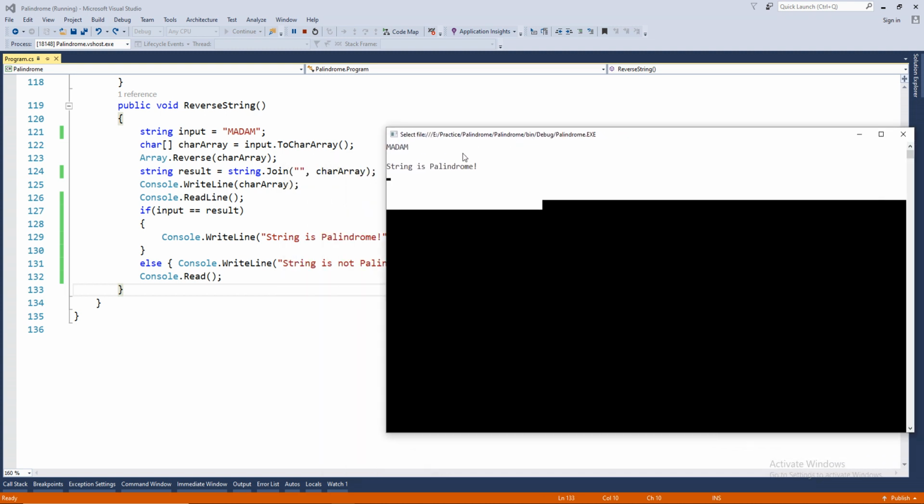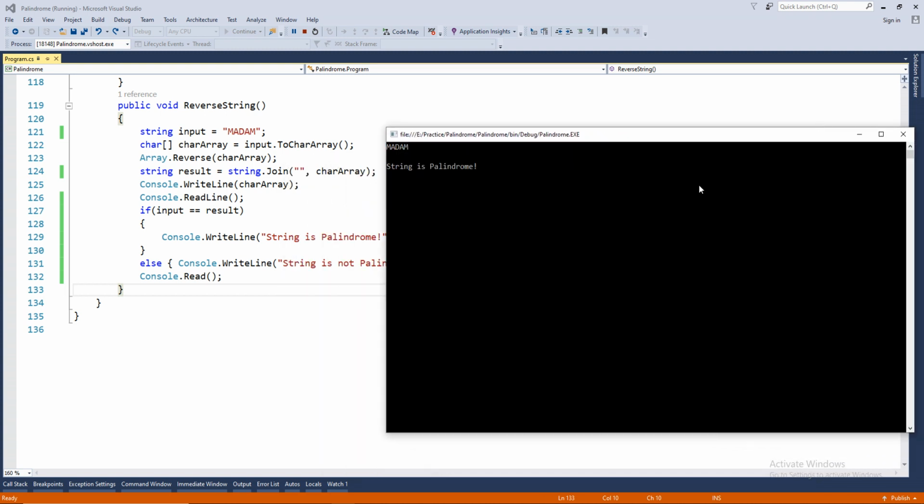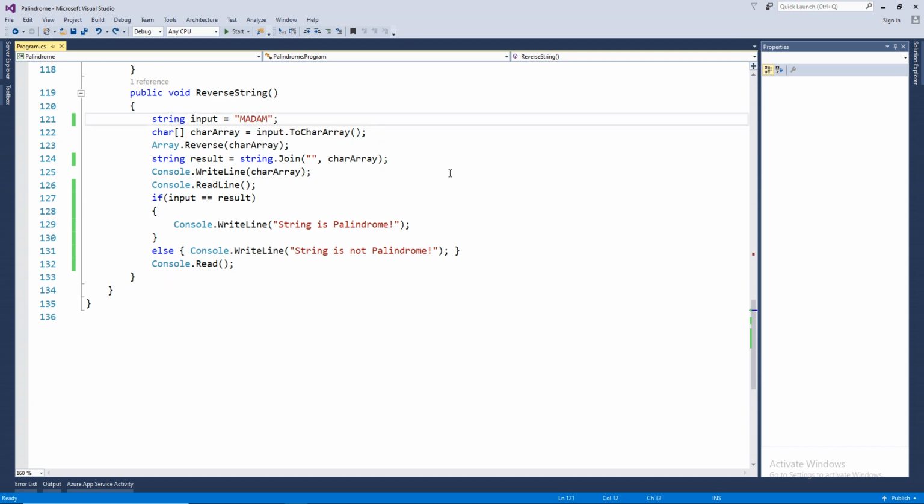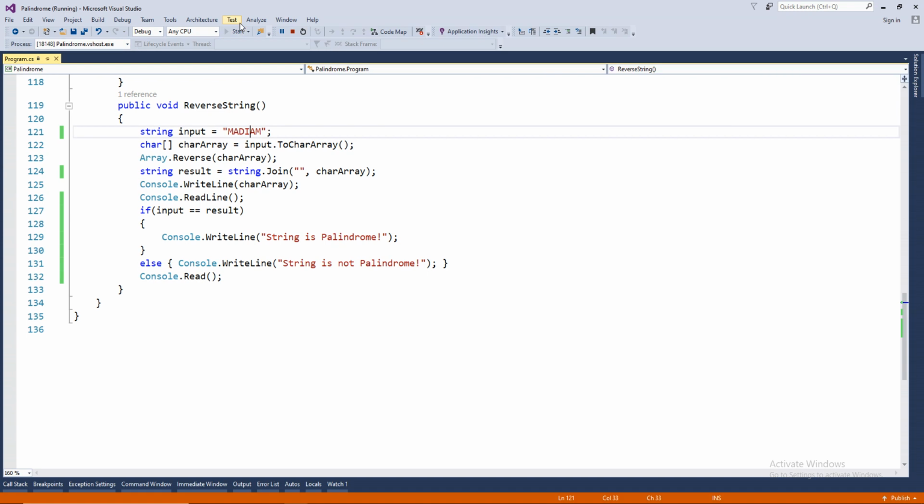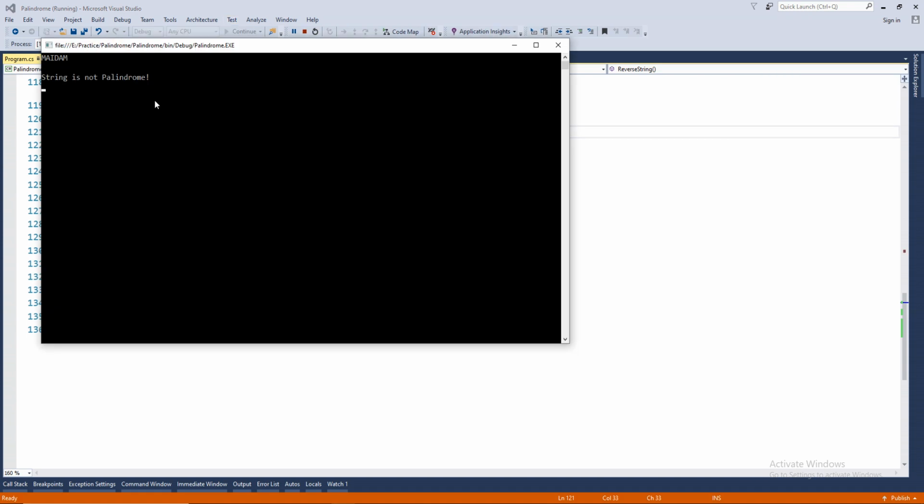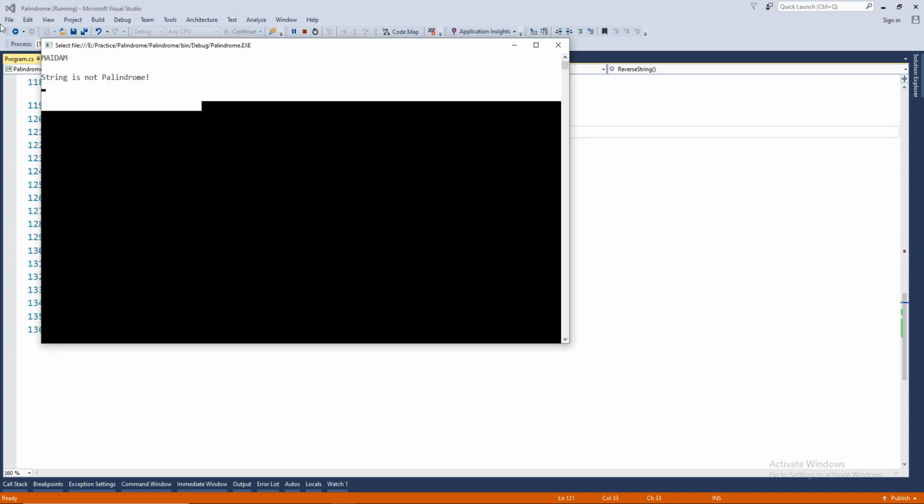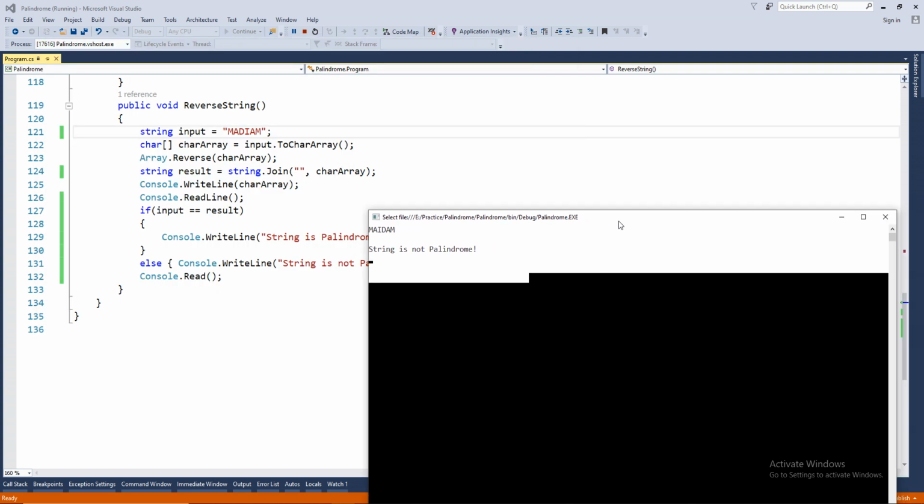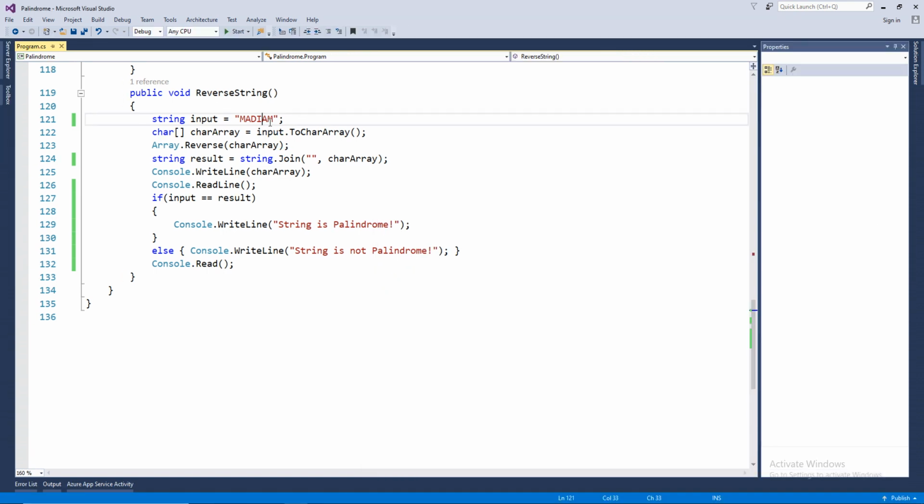Okay, now let's change that. It's not a palindrome. It has shown us the reverse string, and it's telling me that it's not a palindrome text. So let's see if I'm trying to put in a sentence here, if that works or not.